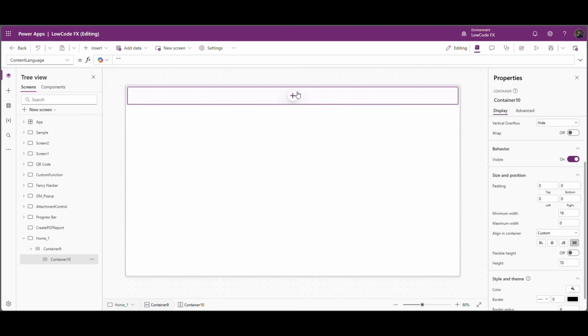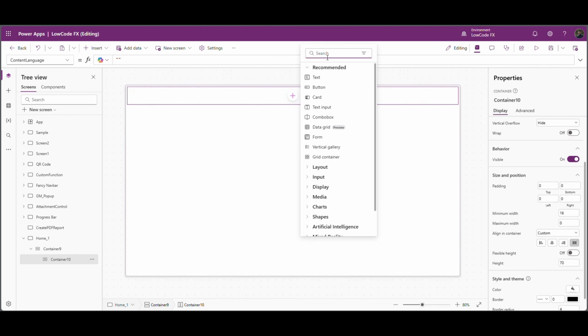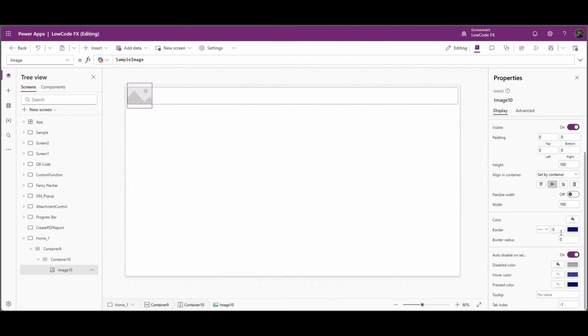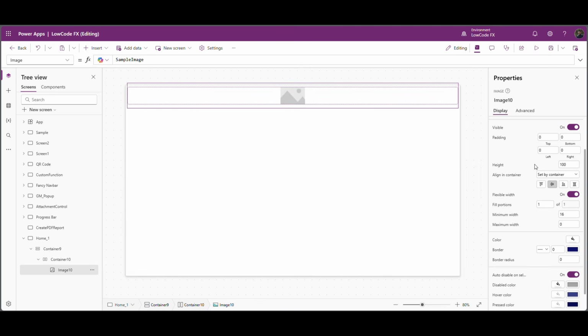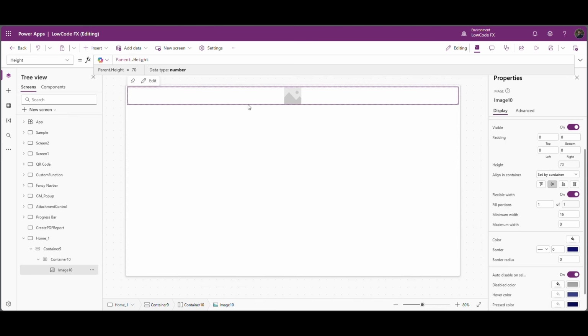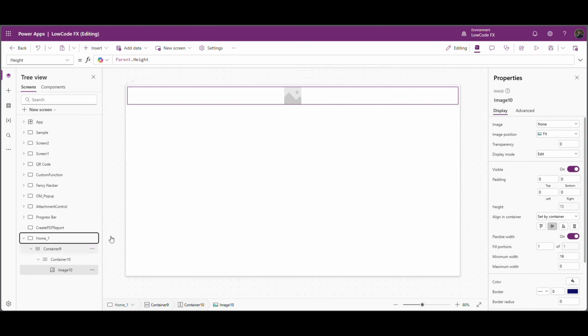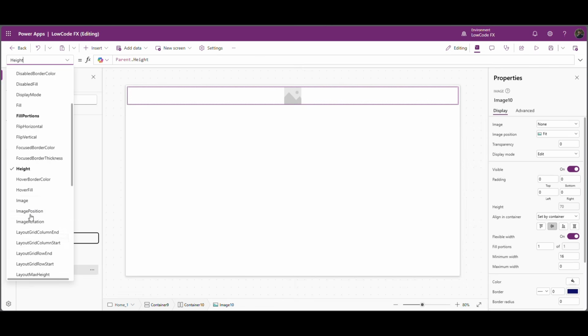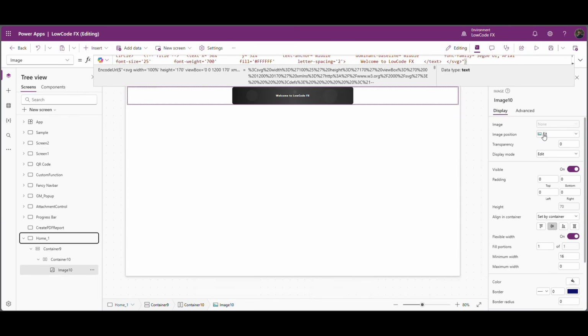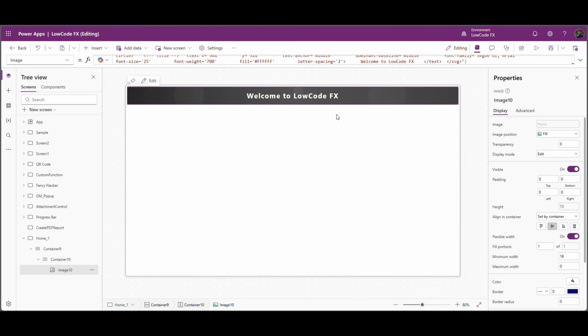And I'm going to add an image. I will make flexible width, and height I will set it to parent height. In this image property let me pass one SVG. I will make it fill. Perfect.